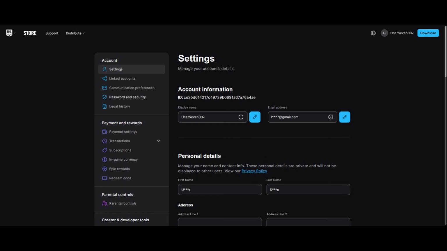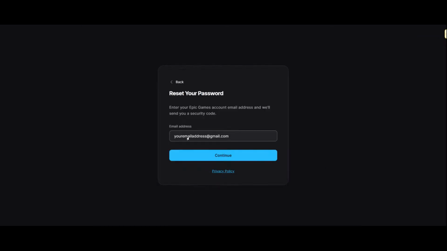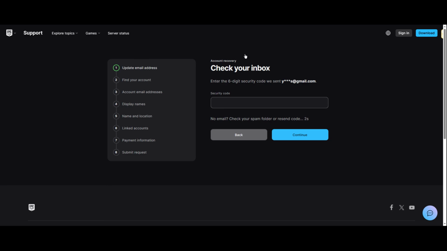So to recap, start with the password reset on the Epic Games login page. If you still cannot get in, use the Epic account recovery page and follow the official prompts. With the right information and a little patience, you can recover an inactive Epic Games account and get back to gaming.